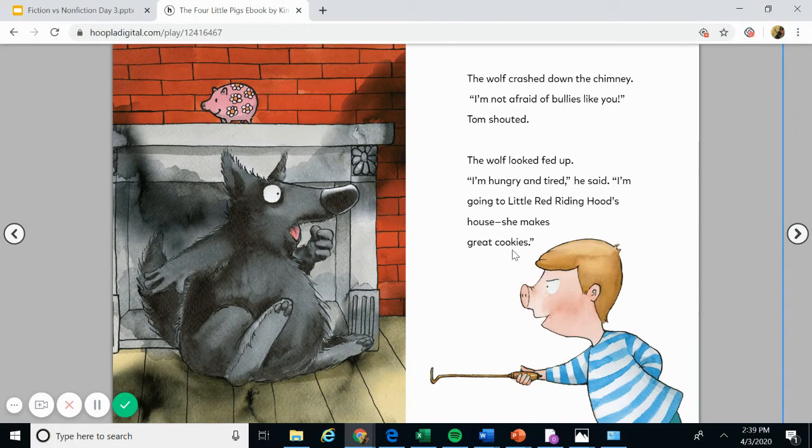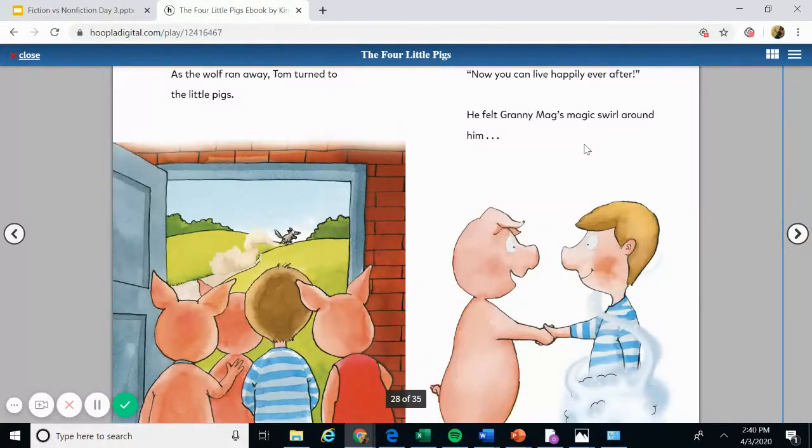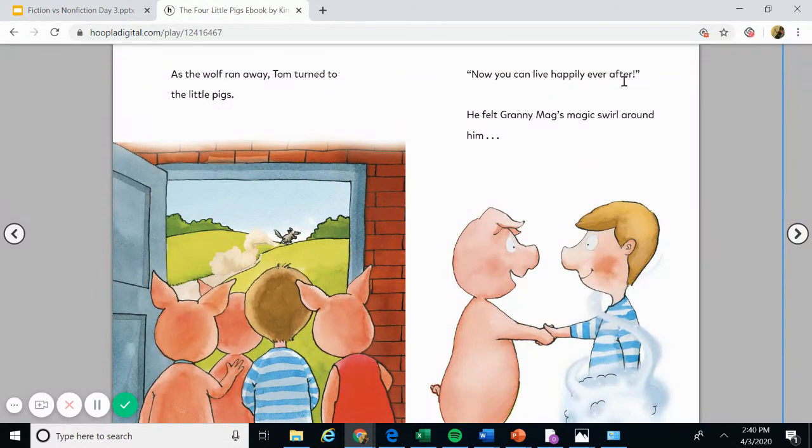She makes great cookies. So, in the middle of the story, the wolf just kept trying and trying to get inside of each of the little pigs' homes. But at the end of the story, the wolf got fed up. He said, You know what? I'm hungry and I'm tired, and I'm going to go to Little Red Riding Hood's house. So this meant that the other little pigs could live happily ever after.